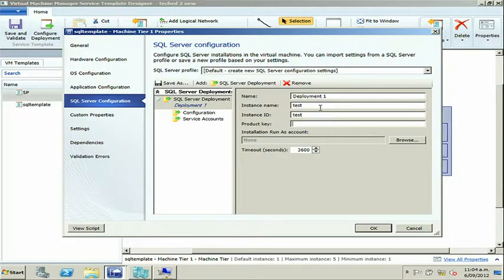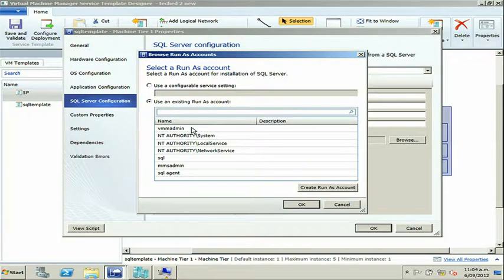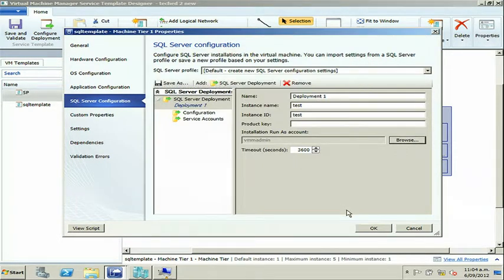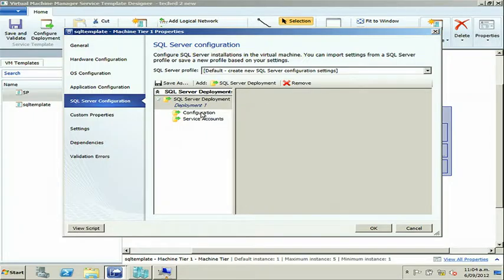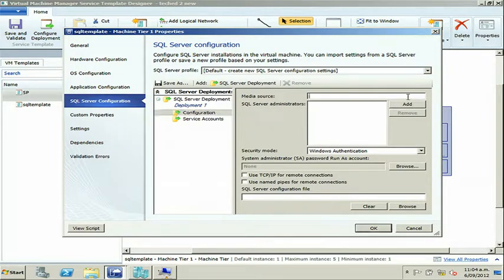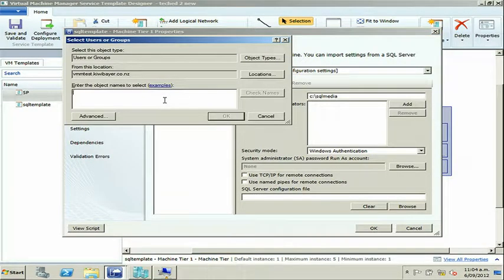You can just do anything in here. You can supply a product key to automatically activate it if you want to, and you can also choose a run as account. What you do need to do is specify the media source of the SQL server that you should have within the SQL Hyper-V template. So I know that's in here. And then I can choose who should be SQL server admin.